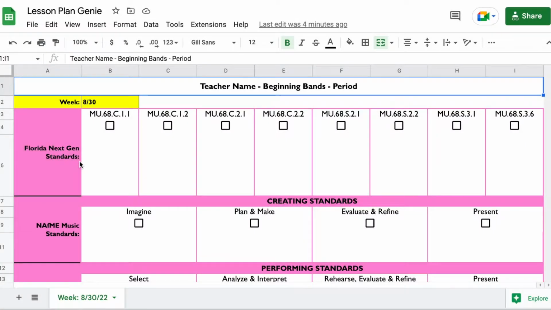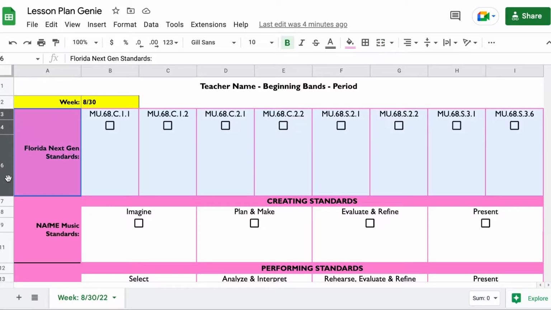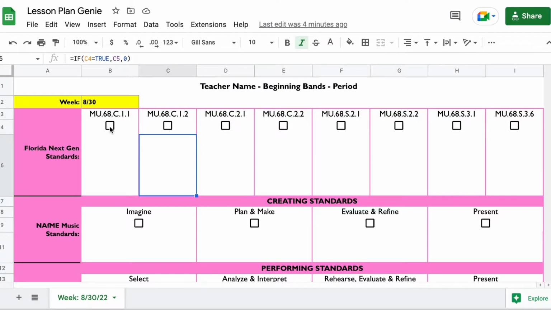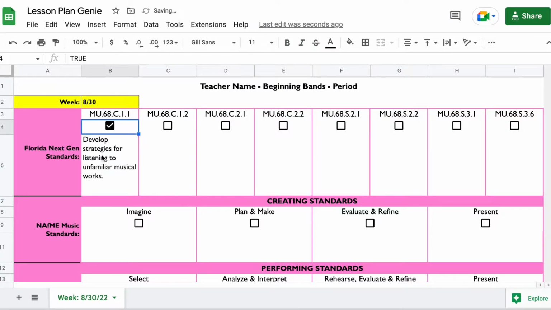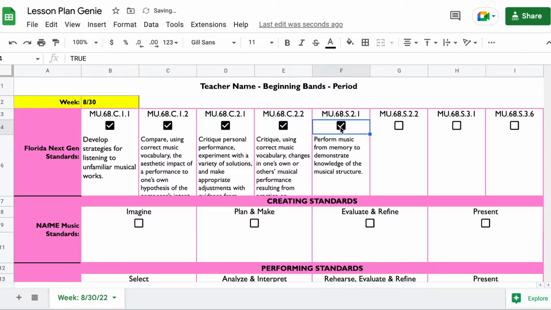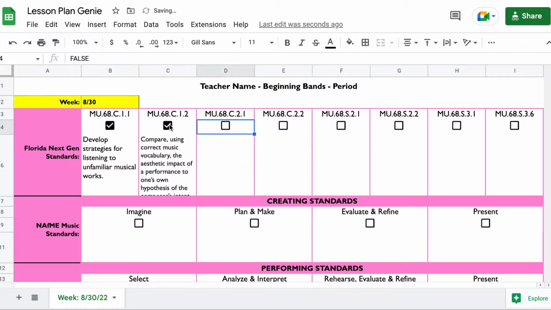First thing is I teach in Florida, so we have these next generation standards. If you teach in another state, you can replace the information with what is within your state. And if you don't want to use that, you can just highlight those particular fields and delete them. If I check box one of these, it actually puts in the actual standard that's there. So as I add check boxes, it'll put that information there. If I want to leave it there from week to week, I just leave it there from week to week.